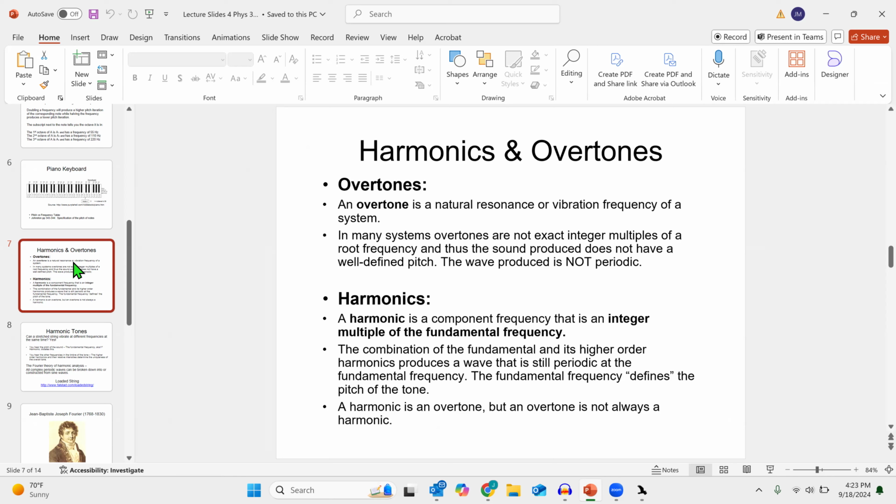But then we come over to harmonics. A harmonic is still just a component frequency, but it is a special one. It is always an integer multiple of what we'll call the fundamental frequency, or we'll call that the first harmonic. The combination of this fundamental frequency with these higher order frequencies will produce a sound overall that is still periodic. And it will be periodic in the same way that the fundamental frequency is. And that's why the fundamental frequency is going to ultimately define the pitch of the tone.